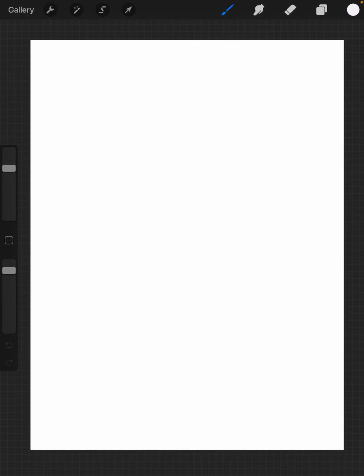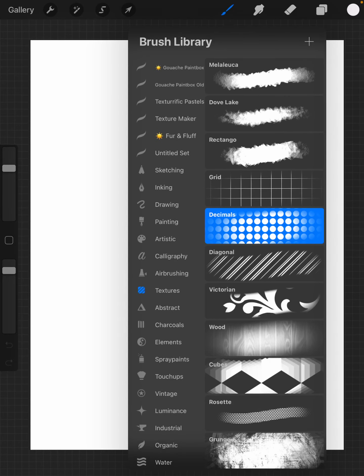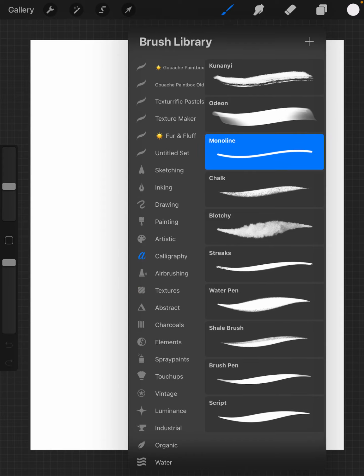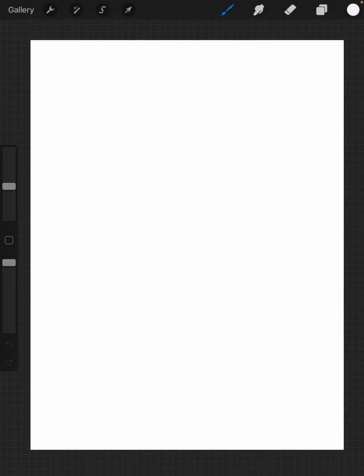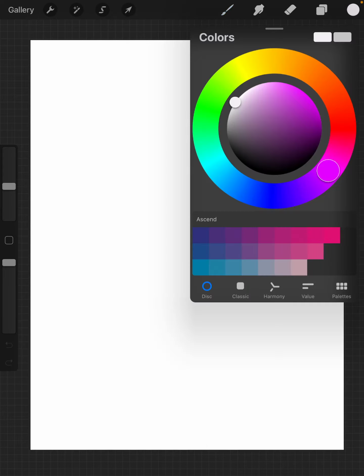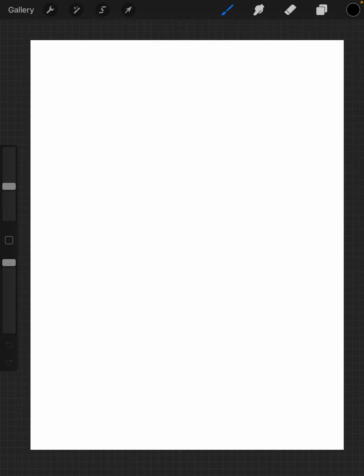And I'm going to shrink it just a little bit so that I can see the edges, because I'm going to create boxes, 9 boxes. So the first thing I want to do is make sure that I have calligraphy chosen and monoline. And I'm going to choose black to be the line. Let me snap to black there.